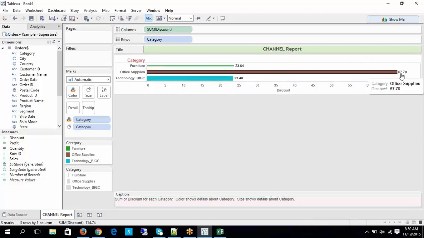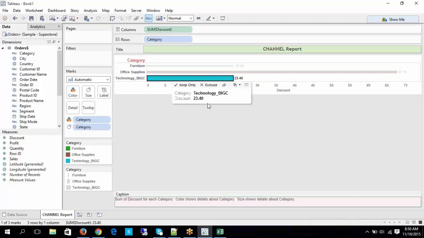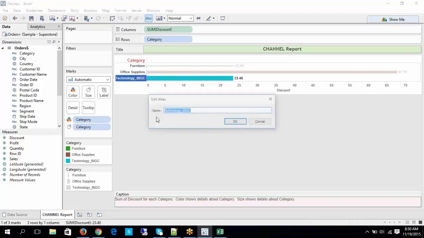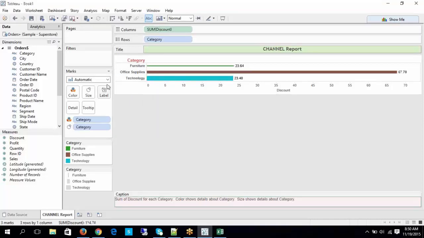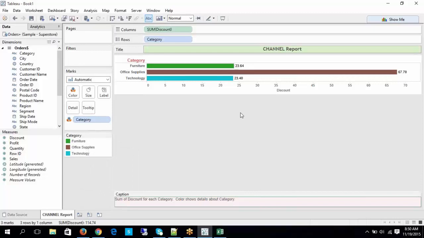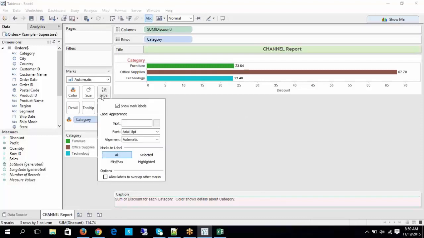Now office supplies, how much is the value? 67.70, and 23.40. So it differs in this way. Right guys, you can play around with this. And if I want to remove this, very simple. Select, remove this. Okay, so this is the way. Now, labeling in the sense, you know, right guys?